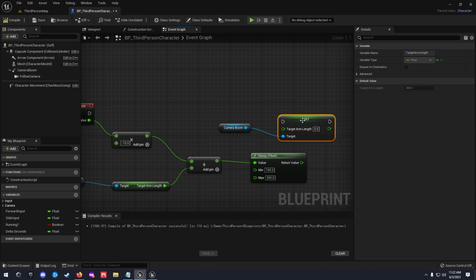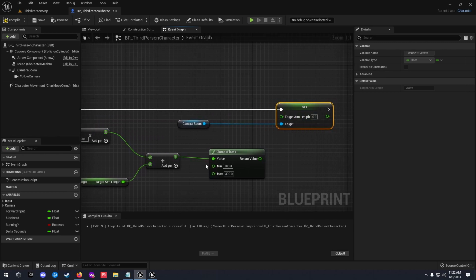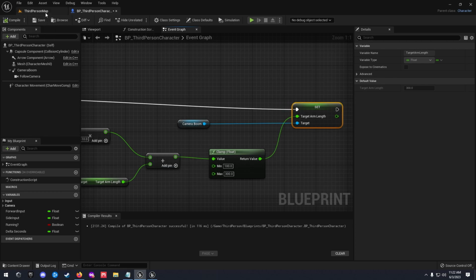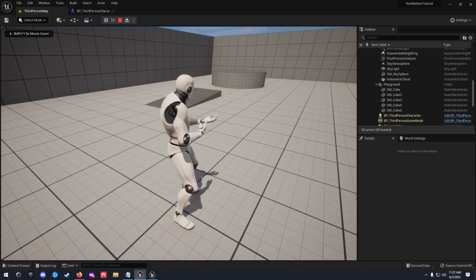Get your camera boom, and then we'll drag off of there. Couldn't remember which one it was off of. That variable that was down there, don't worry about that. That was from me testing. I forgot to delete that. So then we're going to connect this to the return value. And that should be it. We should be good. So let's go ahead and test that out.